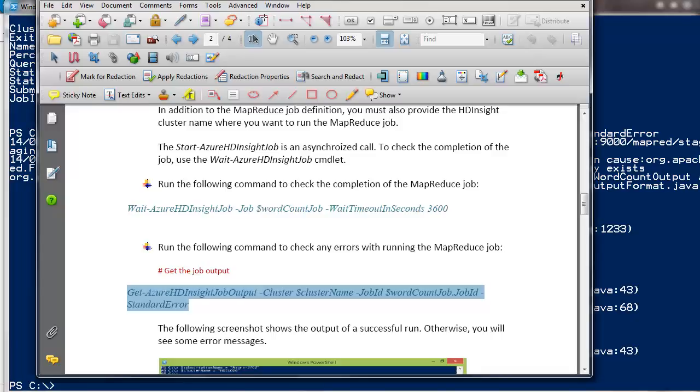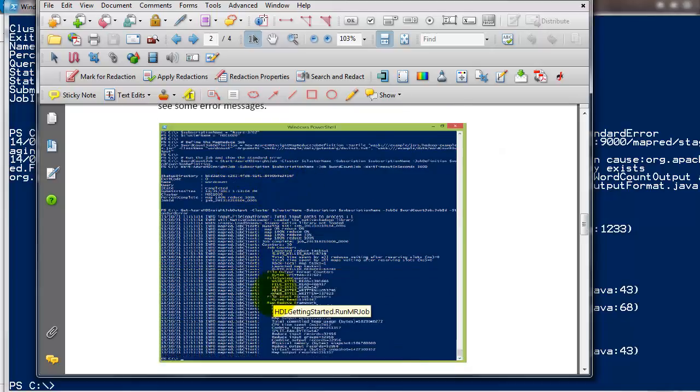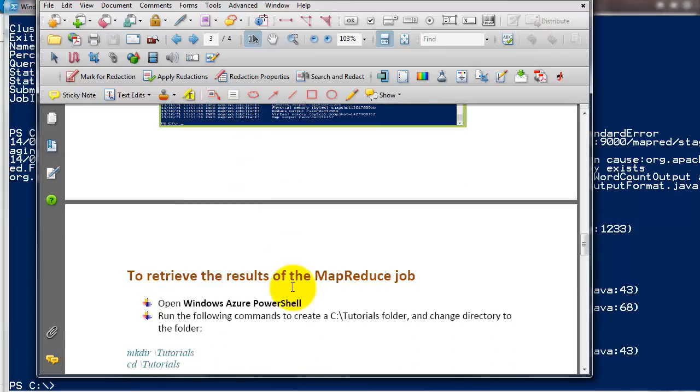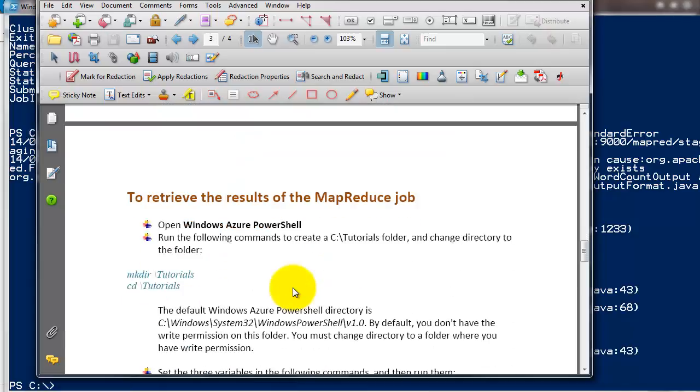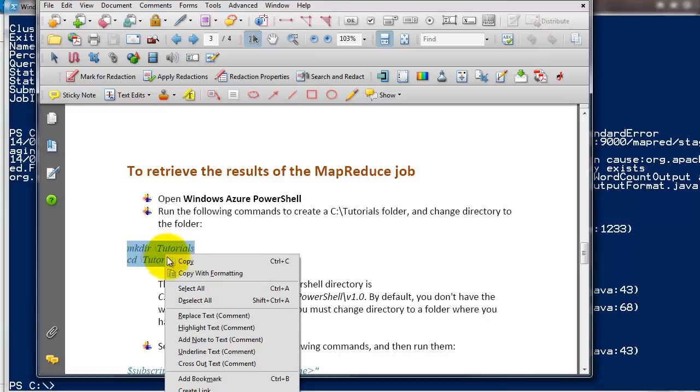Okay, so again we'll go back to our output here, and you can see I've just put in a screenshot of the actual message you'll probably get. Now if we want to retrieve the one here, what I'm going to do, on my local C drive, is create a tutorials folder. To do that, I'm going to issue the command make directory tutorials, and then cd or change directory to go into the tutorials directory there.